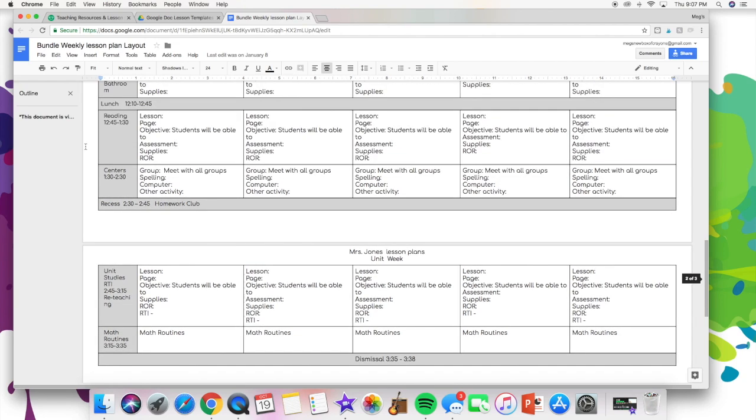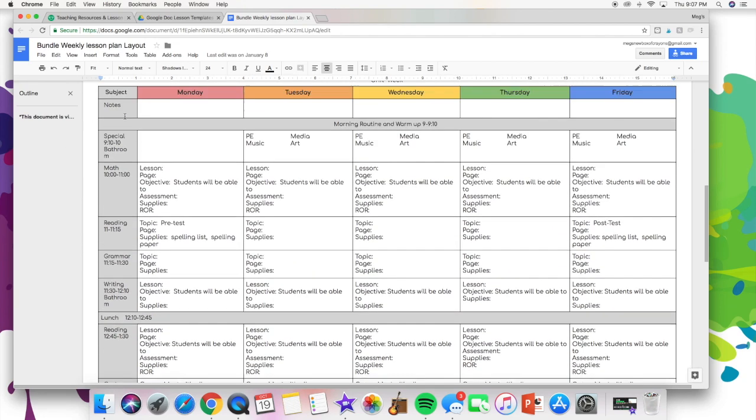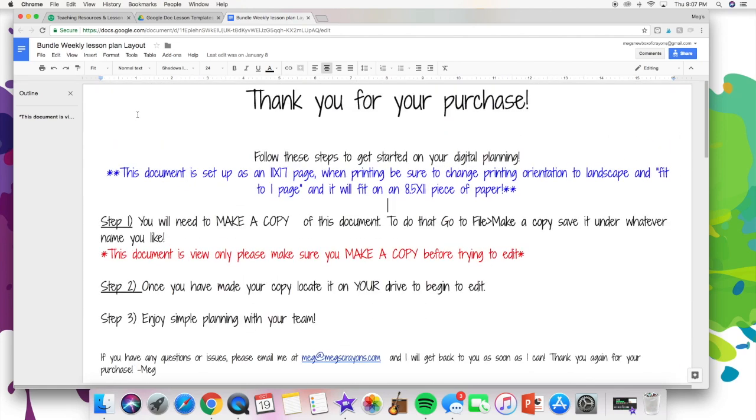You can actually see our old schedule over here. And from here, I'm going to use this weekly lesson plan template to show you how to edit and everything else.